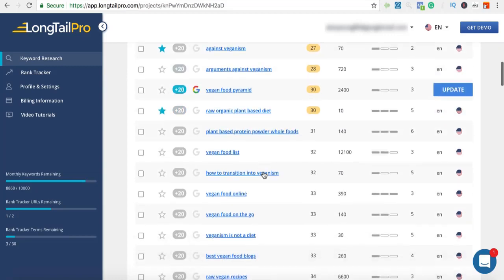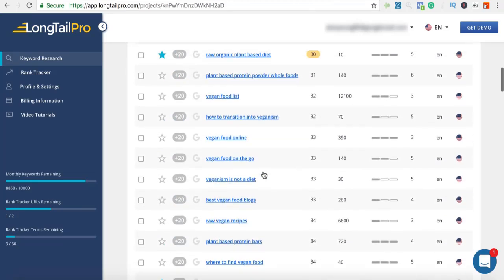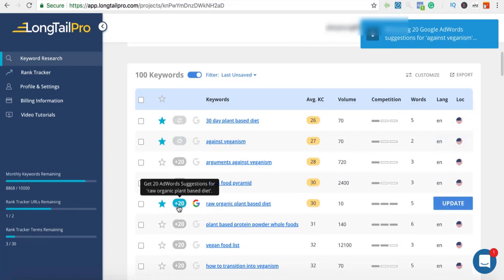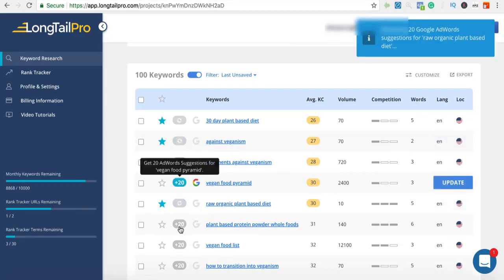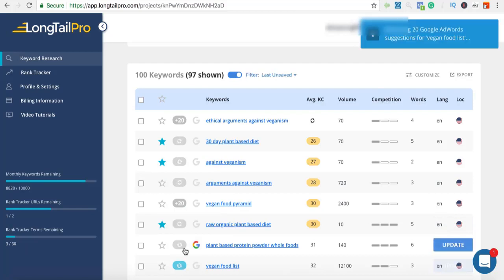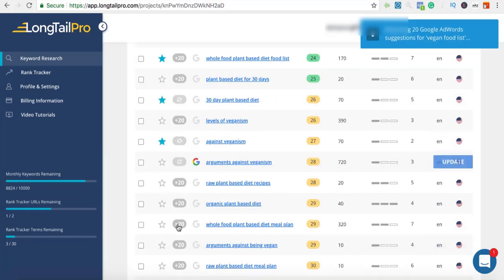So what you can do is go through and see the keywords and see what you'd like to look at. And then what you can do next is narrow it down or dive deeper, and to do that you click on the plus 20. So you can click on plus 20 of that, plus 20 of that, plus vegan food list, and then best vegan blogs. Oh, I'm clicking on it, but it's populating at the same time.